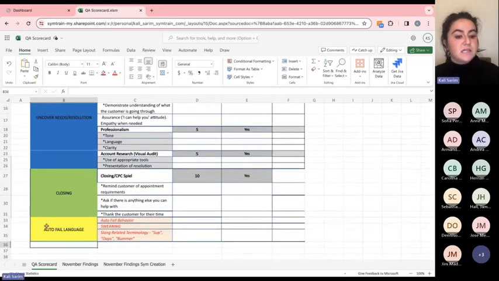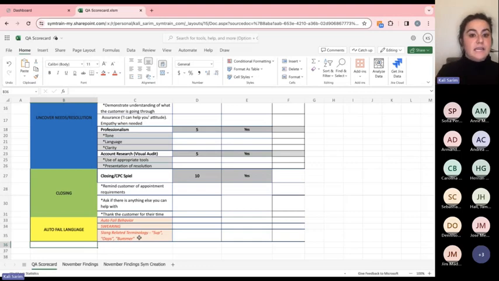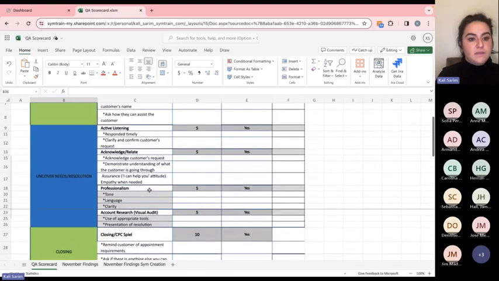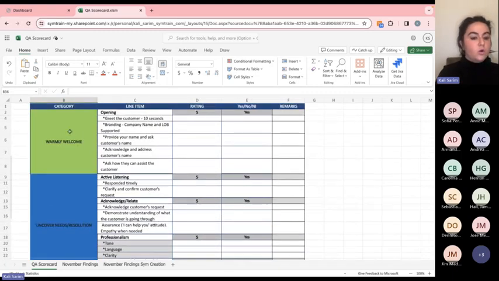The other piece of this, like I mentioned earlier, is the autofill language. So this is where if there are any swear words or slang-related terminology, like sup, oops, bummer, more of that common language that we hear throughout a day-to-day, it's obviously not something we want in a work environment. So when things like that happen, we want the agents to be aware of that behavior and provide that feedback within SimTrain.